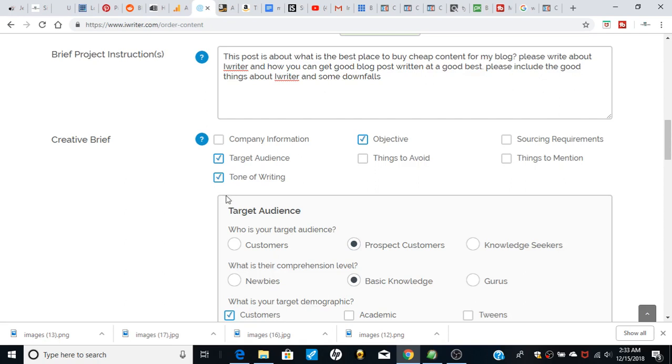So we'll scroll on down. Now, if you don't have a writer that you want to submit articles to, you could hit no. But I have one I want to use. I want to use this person here, and they'll take 3 days to write it. Keep reserved for 2 days. That's fine. And place the order here, and you hit place order, and it's $15.50.